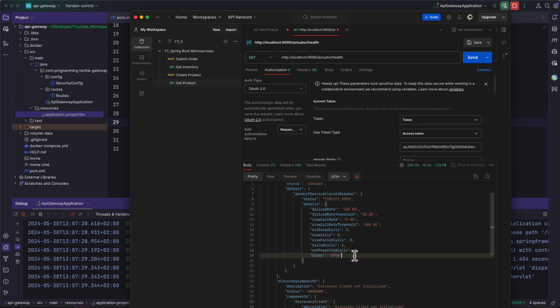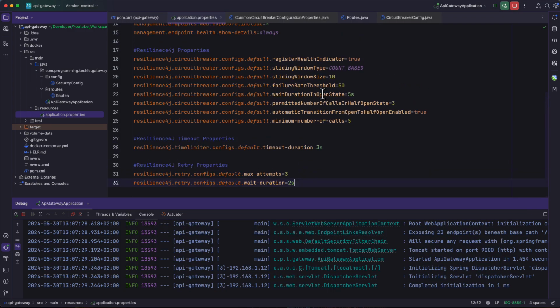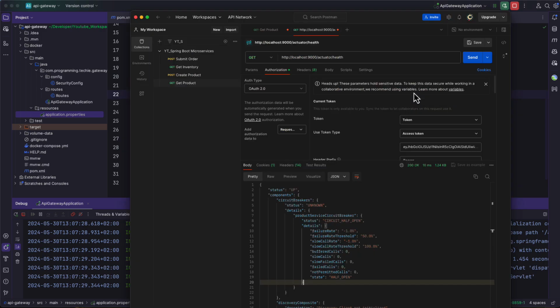Now after waiting for 5 seconds, if we try to check the health endpoint again, I think 5 seconds has already passed. If I click on send, you can see that the circuit breaker is going to the half open state, right? This is because we have the configuration to wait a maximum of 5 seconds in the open state and then go back to the half open state. So the circuit breaker is in the half open state, and if there are any successful requests going to the product service, then after a minimum of 5 requests, the circuit breaker will go back to the status of closed.